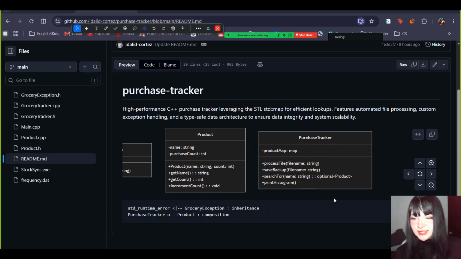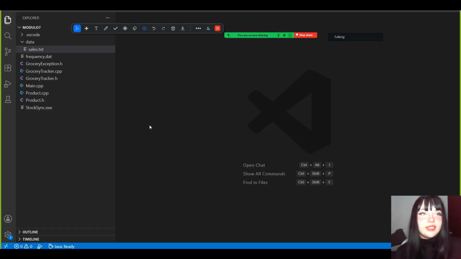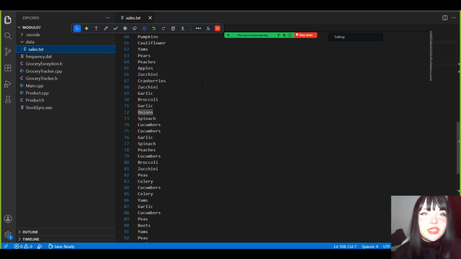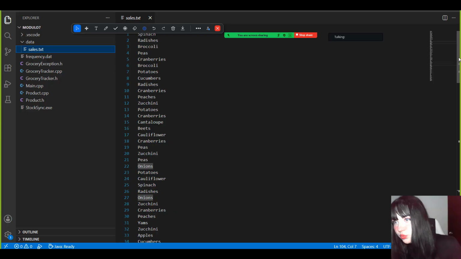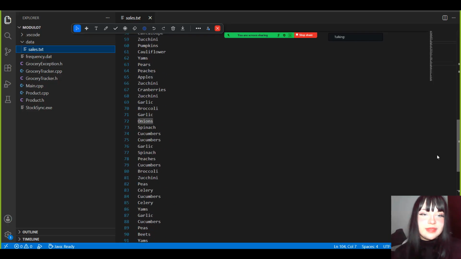Now, taking a look at the actual code, let's start with our sales tax. Here we have the text of the purchases with which we executed our program and testing.